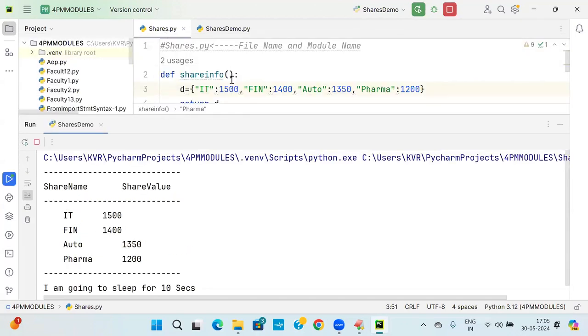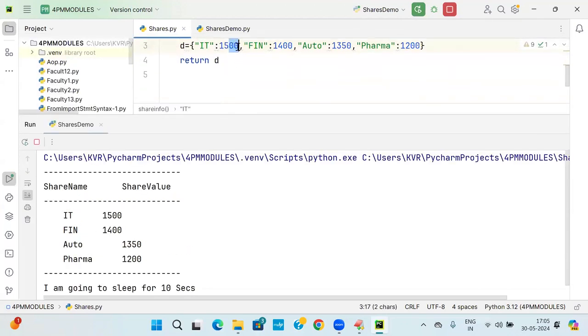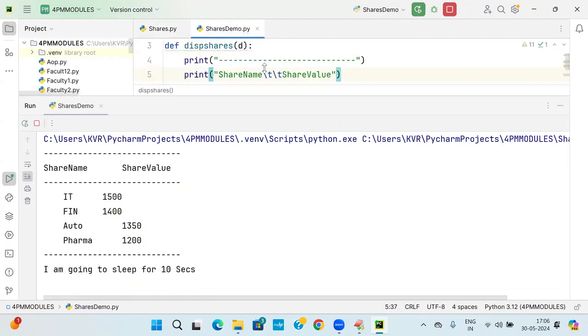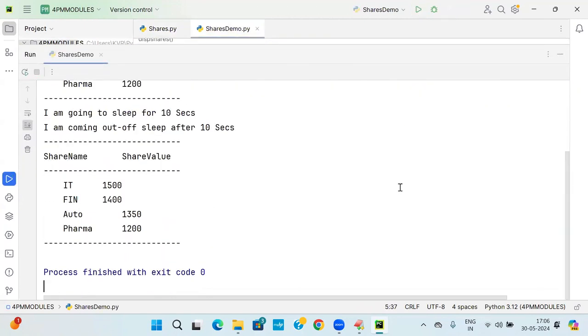Here I will change the values: 15 rupees, 15 rupees, 14 rupees, and then 13 rupees, and then 12 rupees. Now see this. Go to this place and see the result. What values are coming? Old values only will be coming. New values are not coming. How to get the new values? That I am going to write.